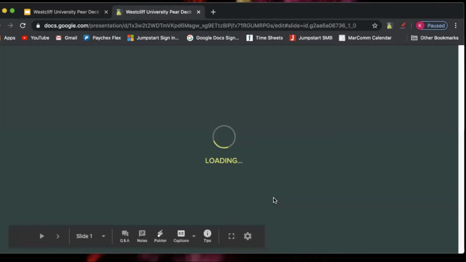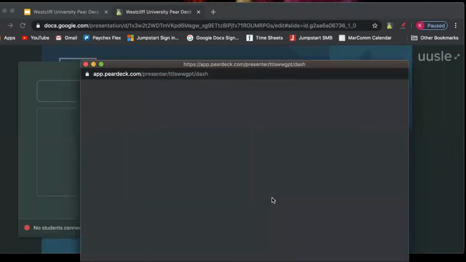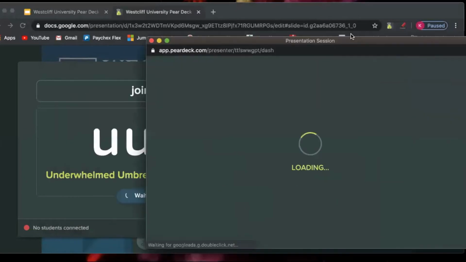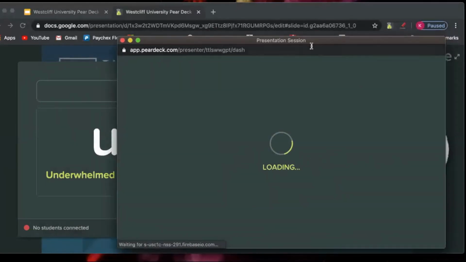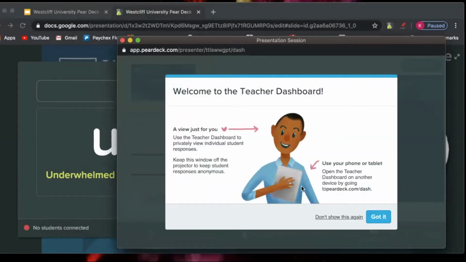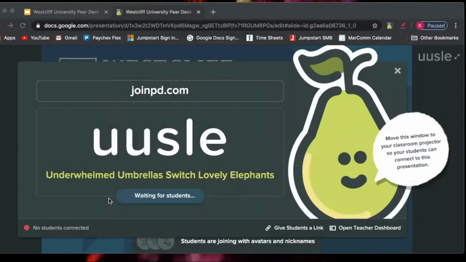And when that happens, a join code will pop up. It's loading here. Still loading. A join code will pop up and something called the teacher dashboard. Now, the teacher dashboard is helpful for you as an instructor to see what the students are contributing to the presentation as you go. So this will pop up as well as the display code or the join code for your students.